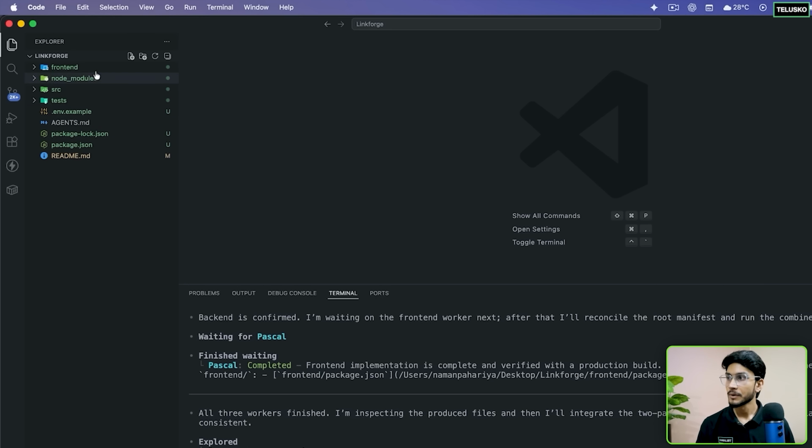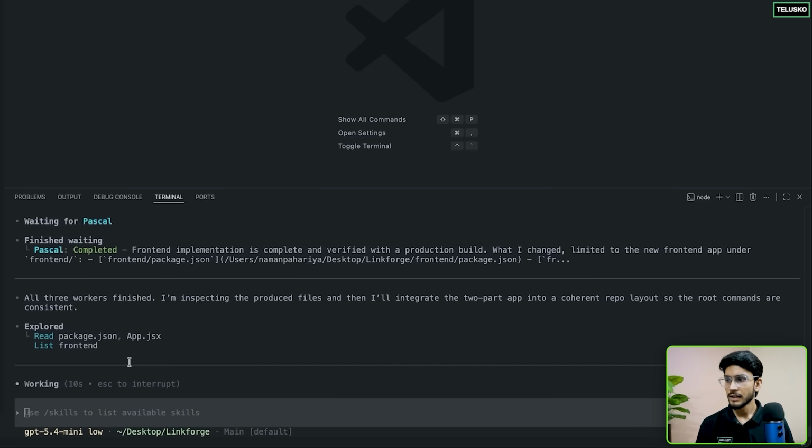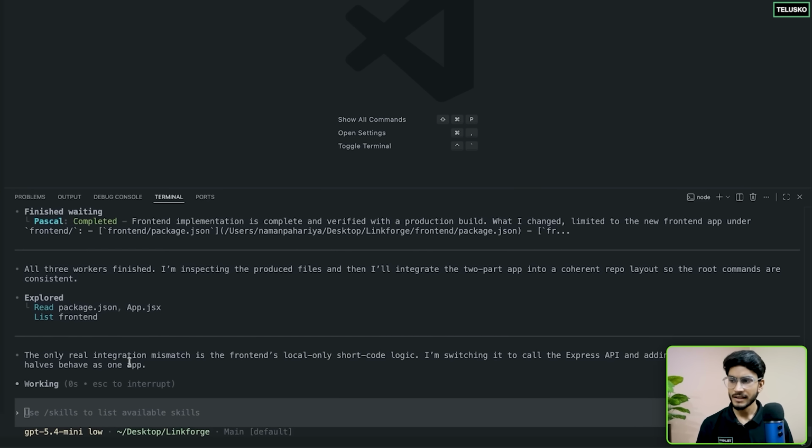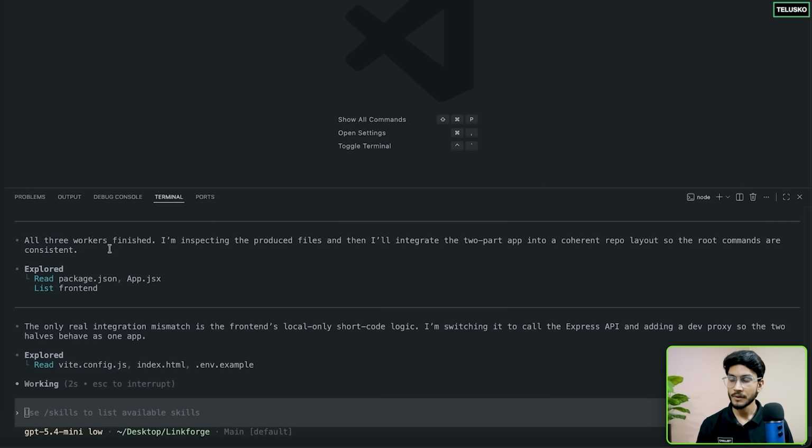As you can see, the front-end folder is here as well. So this is my front-end code and this is my back-end code. And now what is running? Only, I think, one thing is done. No, all the things are done now. We can see here it says all 3 works are finished.